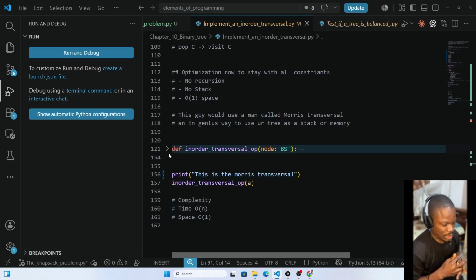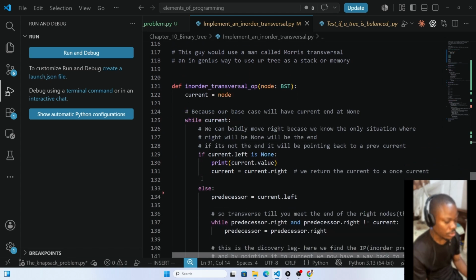So as we said earlier, we're going to be doing one that falls into the criteria of the question: no recursion, no stack, and space O(1). This guy would use what is called Morris Traversal, an ingenious way to use your tree as a stack, or memory, to help us remember stuff and help us go through the whole ordeal without having to use storage or a stack.